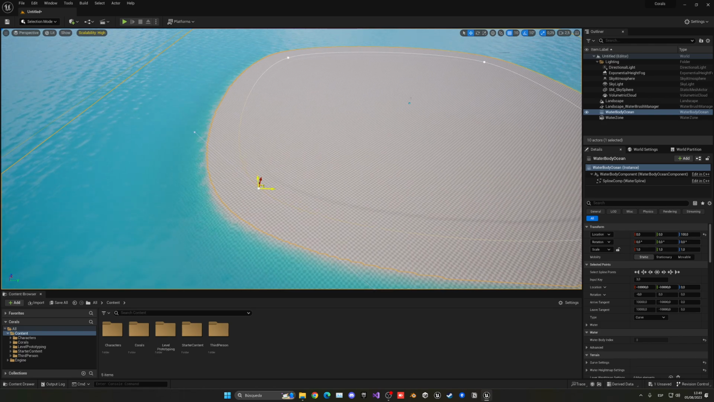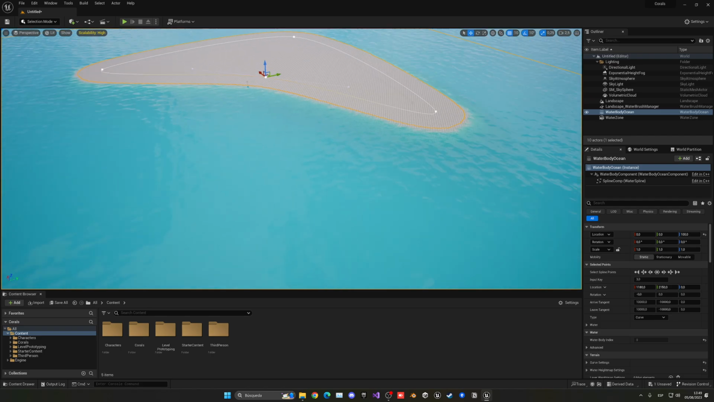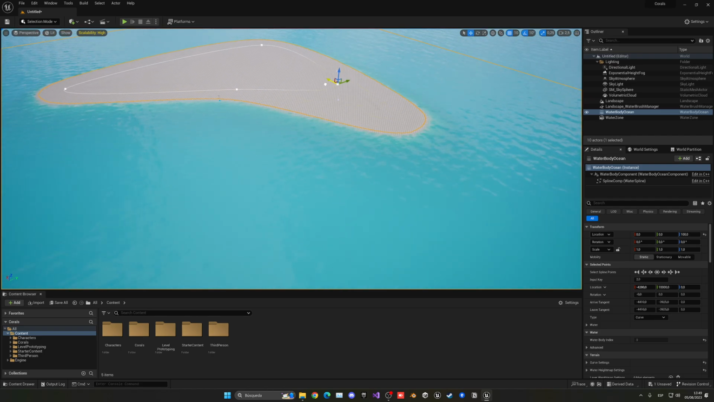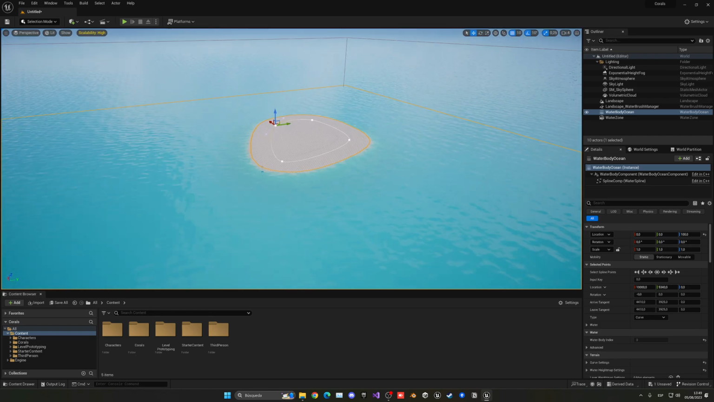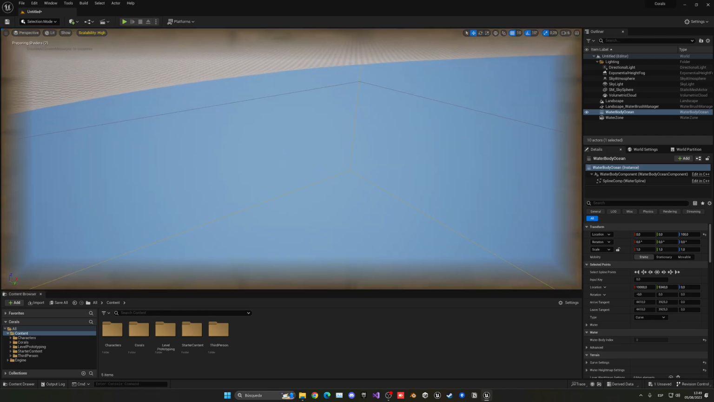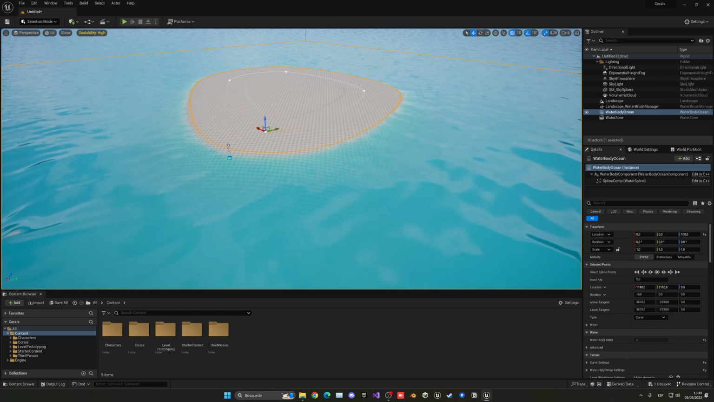So what we're going to do is just make the splines way smaller, so it will be a little island over here. So let's go ahead and just grab these splines, put them more together, and we have this little island here, and in here is where we're going to have all the coral reef and, you know, that sort of stuff.